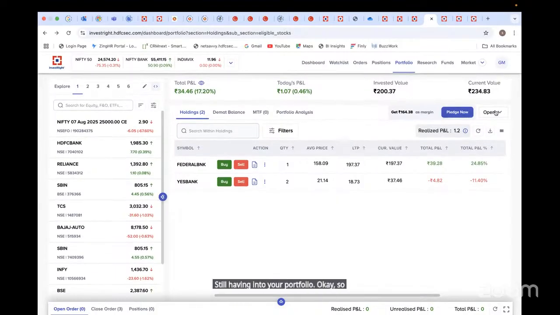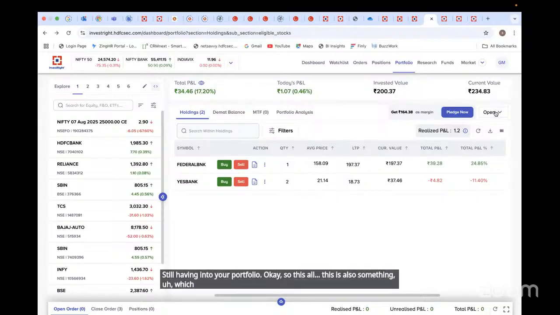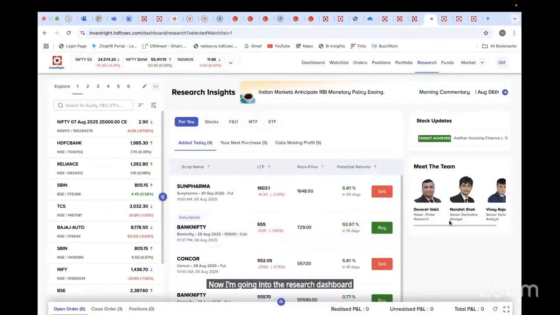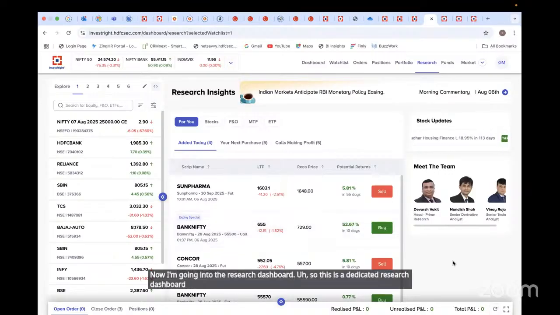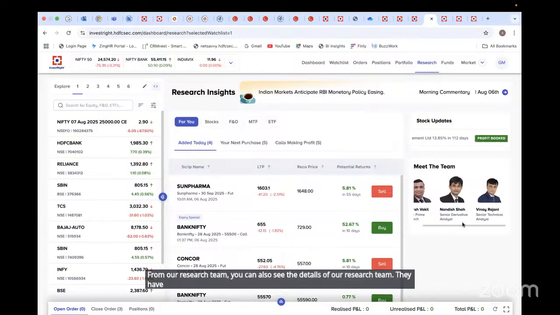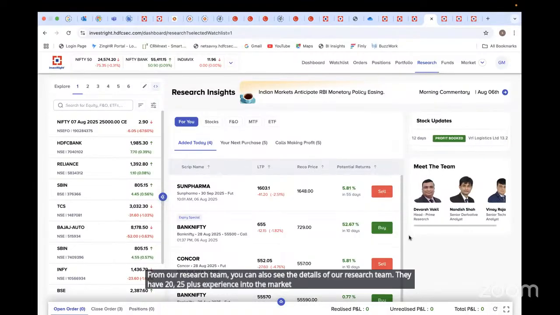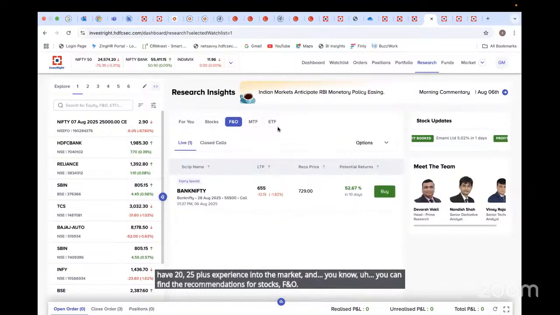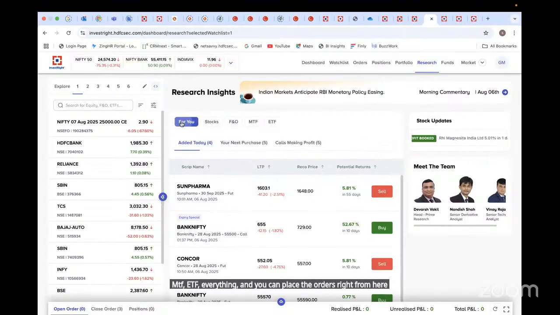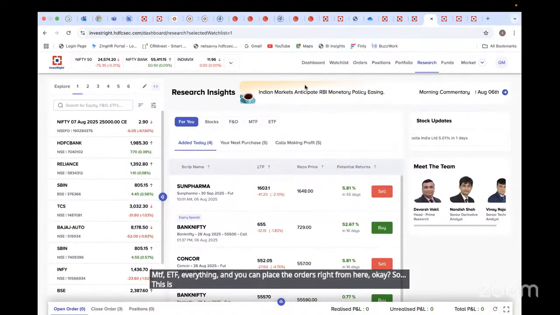Okay, so this is also something which is very unique to you. Now I'm going into the research dashboard. This is a dedicated research dashboard where you can see all the recommendations from our research team. You can also see the details of our research team. They have 20-25 plus years of experience in the market, and you can find recommendations for stocks, F&O, MTF, ETF, everything, and you can place the orders right from here. Okay, so this is about the research dashboard.